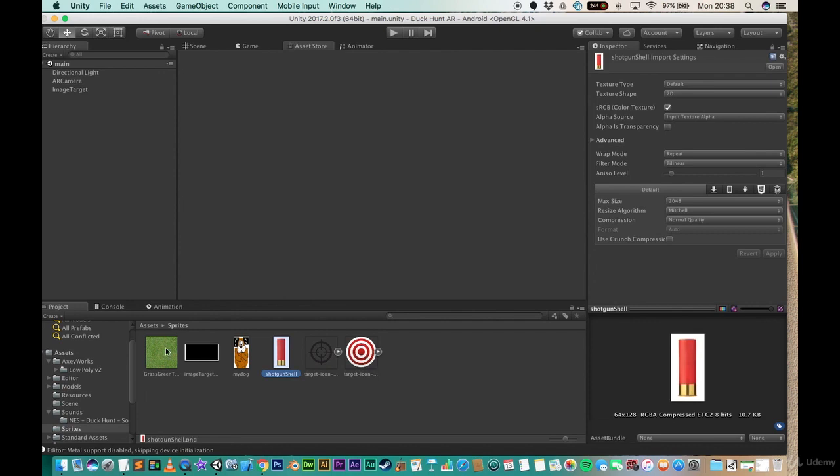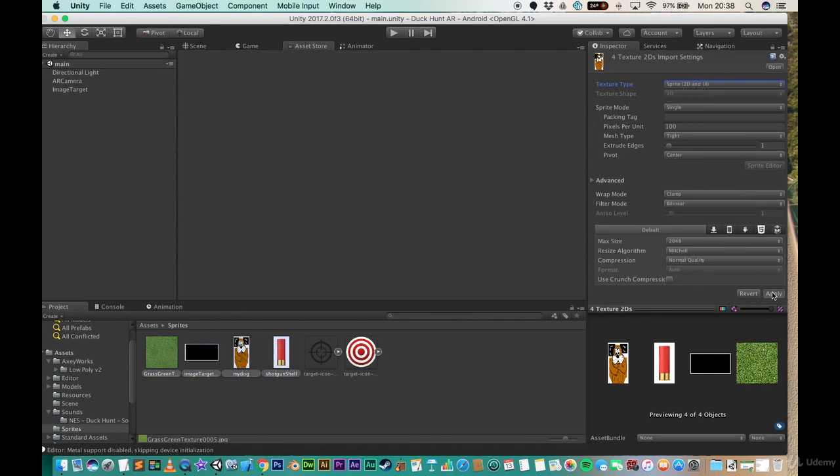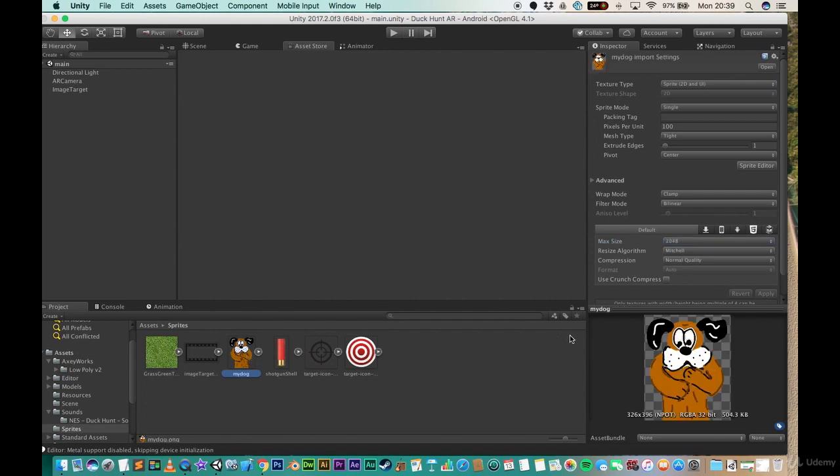So I can also select multiple, like so, and change them all to be a sprite and apply. Although, I'll need to go into them individually to see what sizes they are. 76 by 178, so this is nice and small, so let's make it a maximum of 128. There we go. And the dog, which of course you can open up in Photoshop and draw a better one. This is just something I knocked together for the demo to let you guys have a bit of a play.